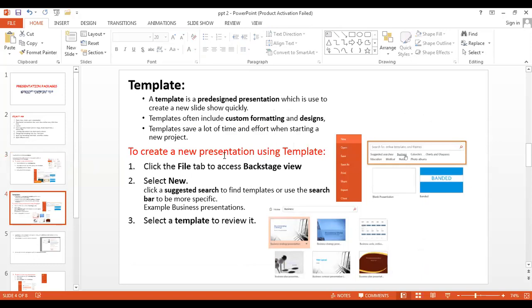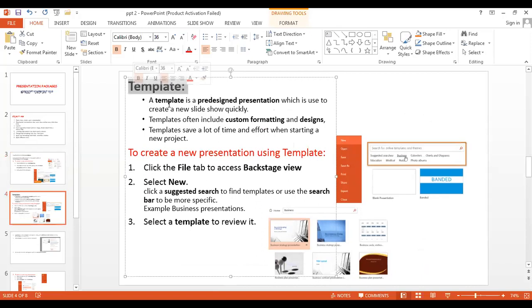So as I mentioned earlier, I explained templates. Here I defined that a template is a predefined presentation which is used to create a new slide show quickly. That is, if you want to create a presentation so fast, you make use of a template. Templates often include custom formatting and design, and they save a lot of time and effort when starting a new presentation. So to create a new presentation using templates.